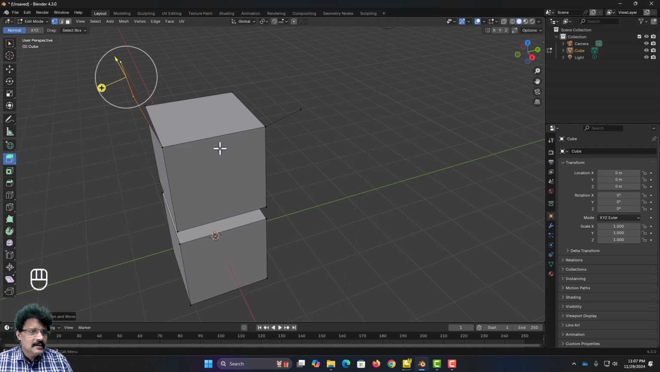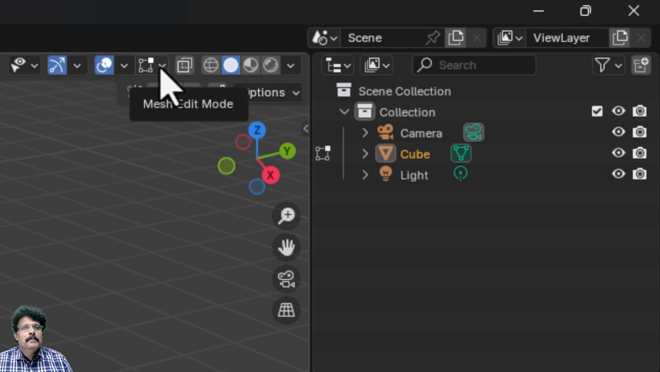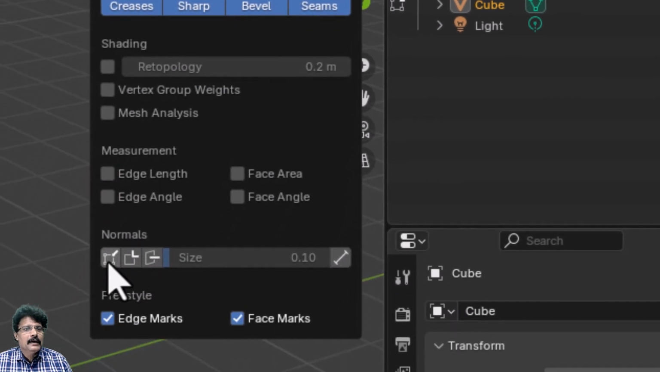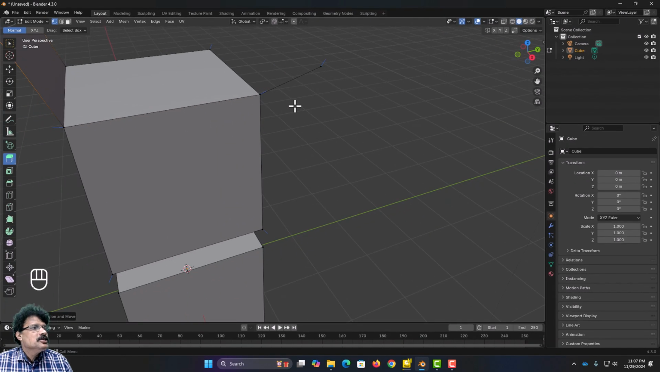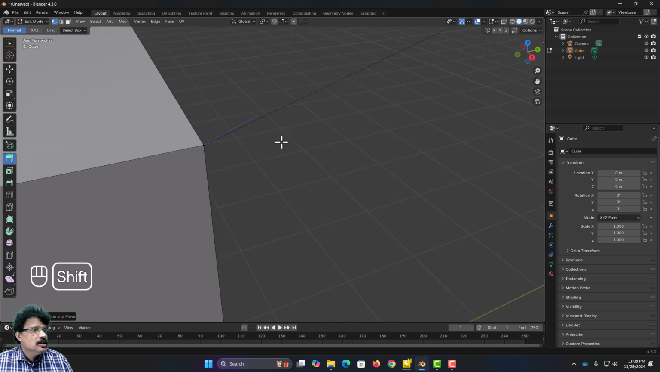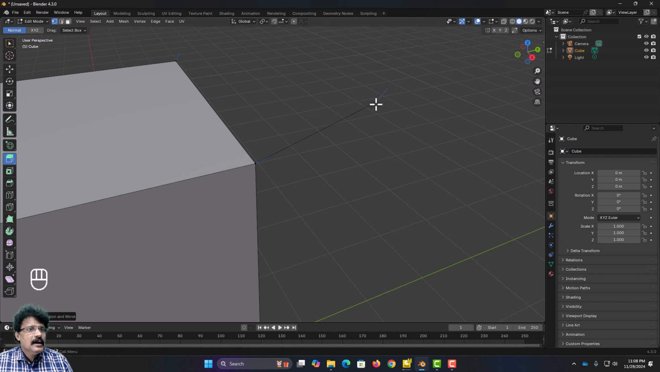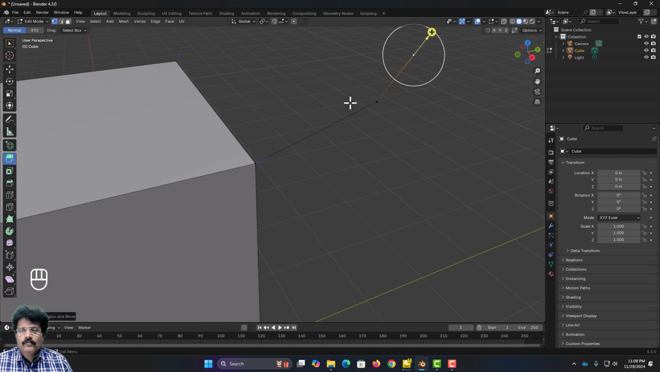So to understand this, say in the edit mode I will come into this mesh edit mode and I will enable the normals for vertices. So now you can see a small blue line appearing here. This blue line that you are seeing is what we call the normal. So now if I select this, if I am in the extrude mode, you can see when I drag it, it gets extruded in the direction of the normal.